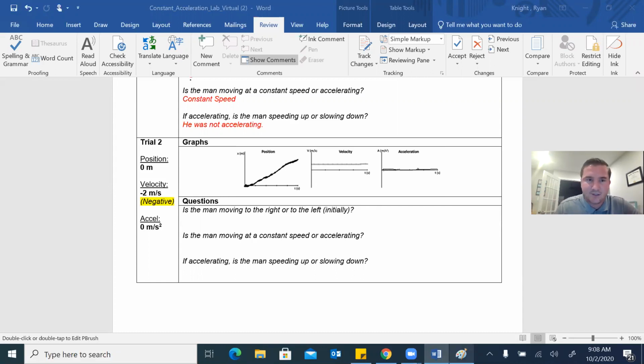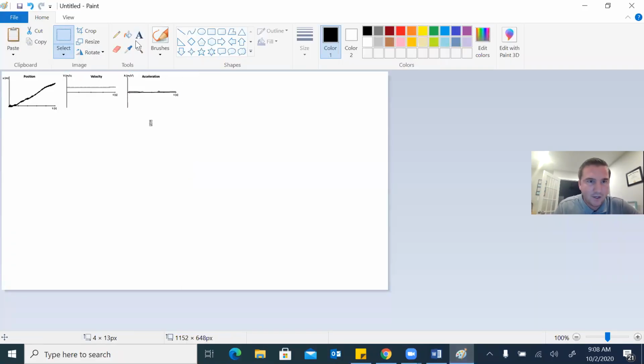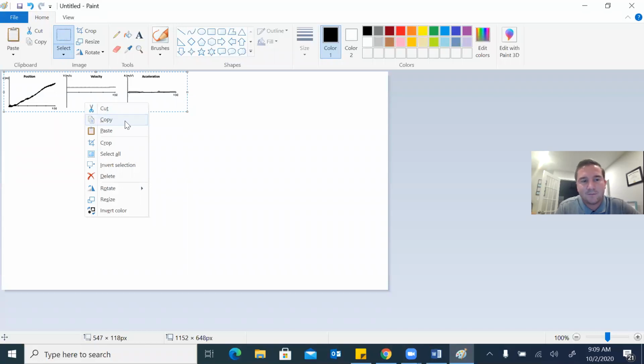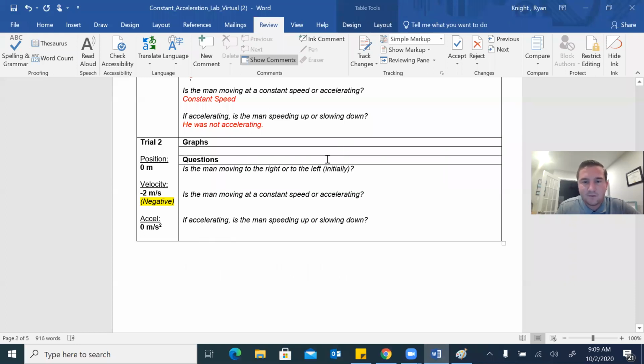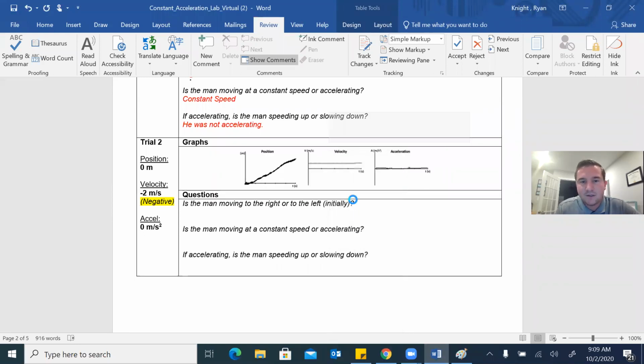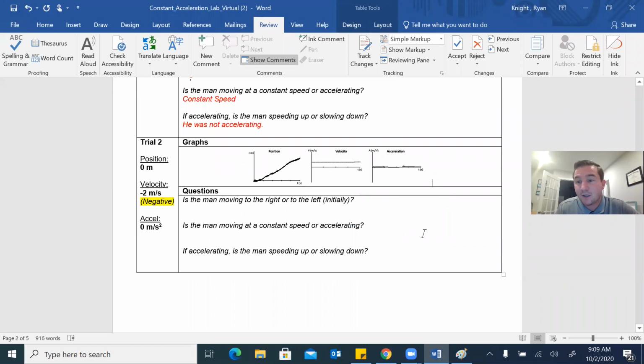So just to show you guys again what I did there, we can use the pencil to draw. And then once we're finished drawing our graphs, we click the select box. So we click select. We make a little mark or a box around our graphs, just like that. And then we can right click and copy. And then we can paste it into our Word document or Google document, whichever you guys are using.